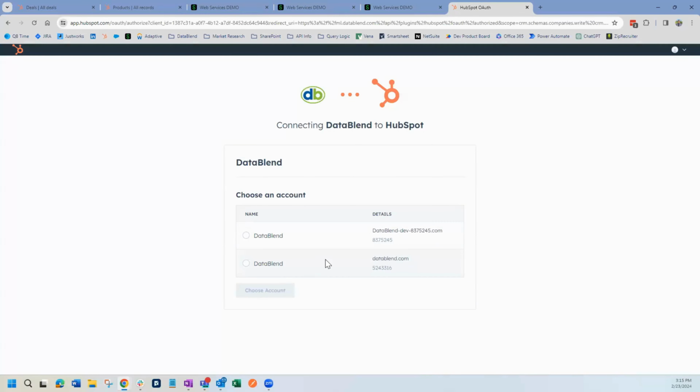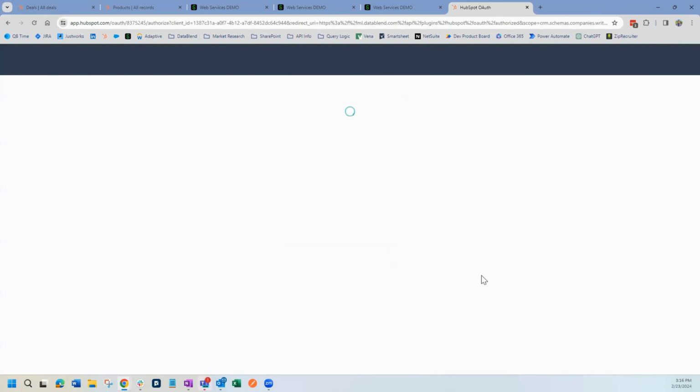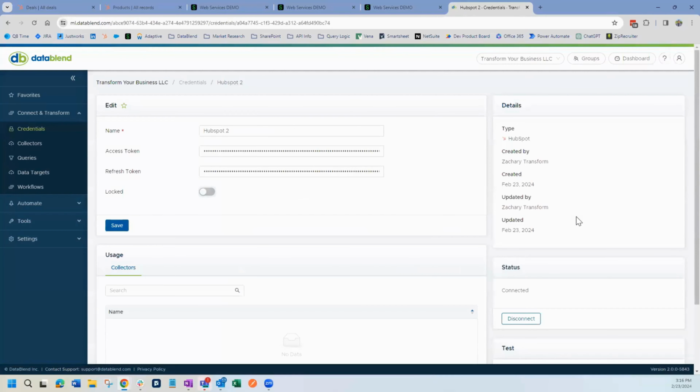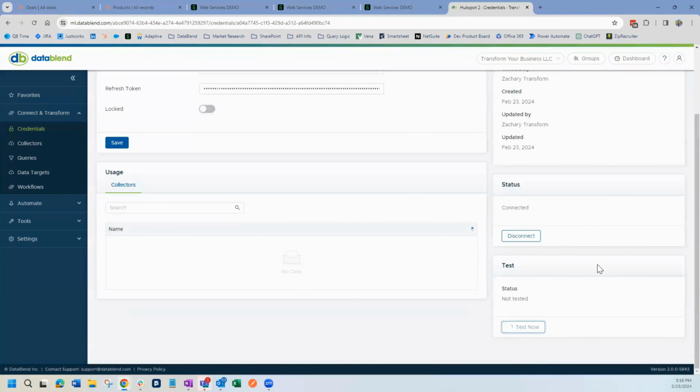I have 2 instances of HubSpot. This is our internal instance. This is our demo. I'm going to select our demo, establish the connection, and let that finish up. I have now successfully, and if I go down and hit test, I have successfully connected to HubSpot. Might have taken me 15 seconds to do that. So as long as you have the proper permissions, that's how easy that entire process is on the HubSpot side.